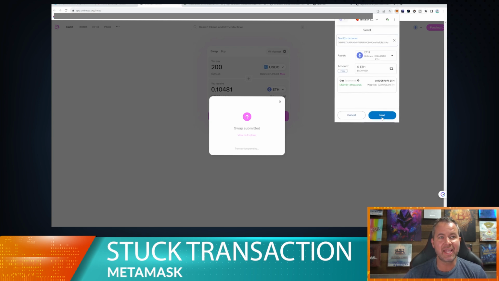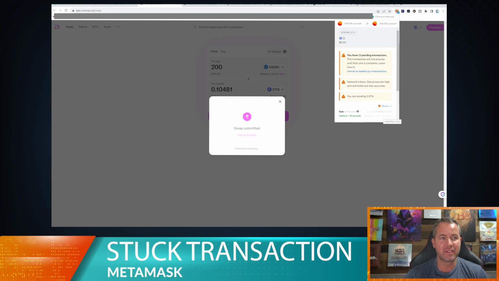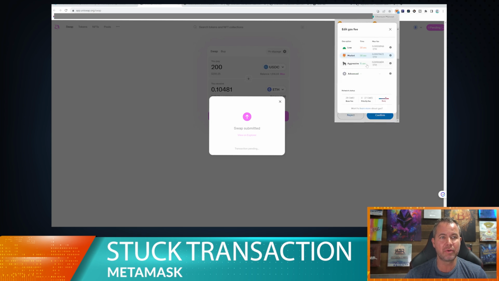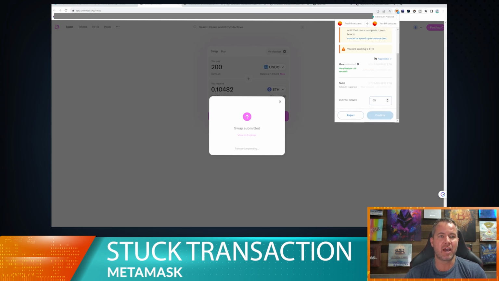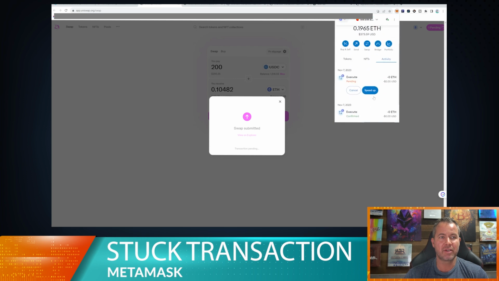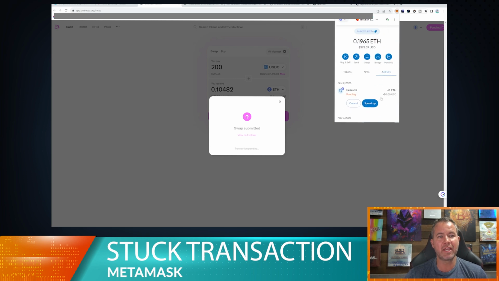Okay, so the next step that we got here is we're going to go next, and it says you have a pending transaction. Obviously it's stuck. So instead of market, I'm going to go aggressive to make sure that there's more gas in that transaction than before. And then we're going to set the nonce to 55 because that was the nonce of the transaction that's pending and stuck. So we're going to go aggressive, we're going to confirm that. And as you can see, that's going to go through here.